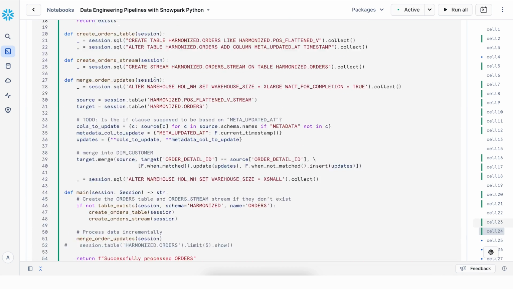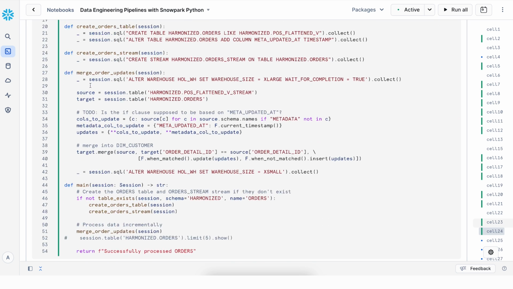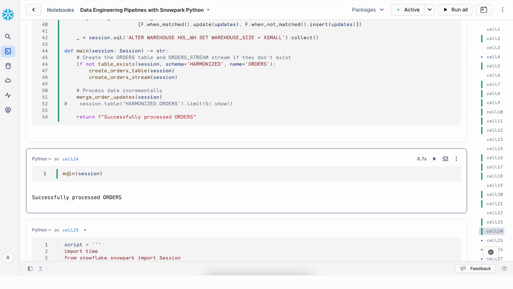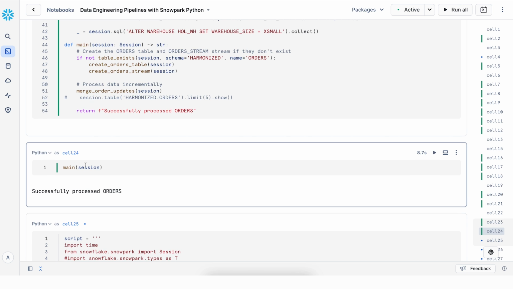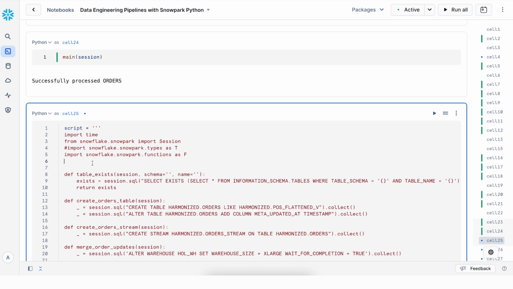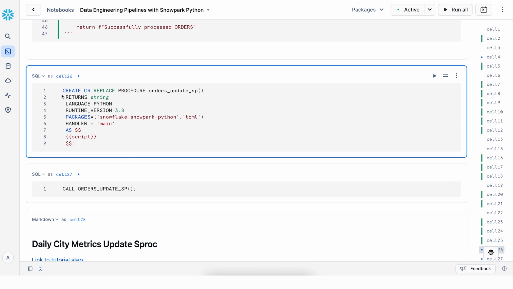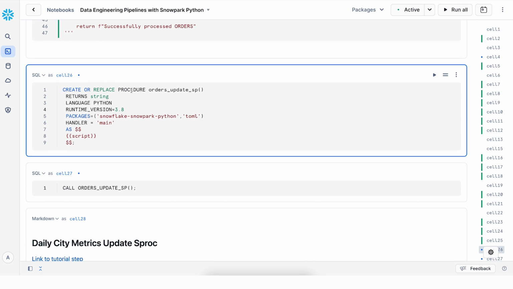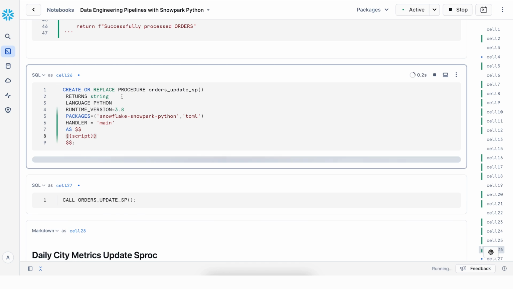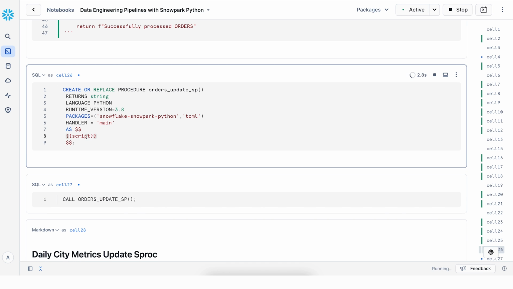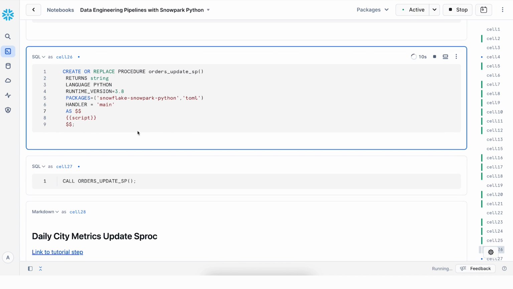Now, initially, I'm just writing the Python functions here and then calling that function in a Python cell. So I didn't actually create my procedure yet, but now I could take that same script that I had before and use SQL DDL to run a create or replace procedure statement, where you'll notice I pass that script variable to my SQL cell, from my Python cell directly into my SQL cell here, using the double brackets syntax. This will take just a minute to create.